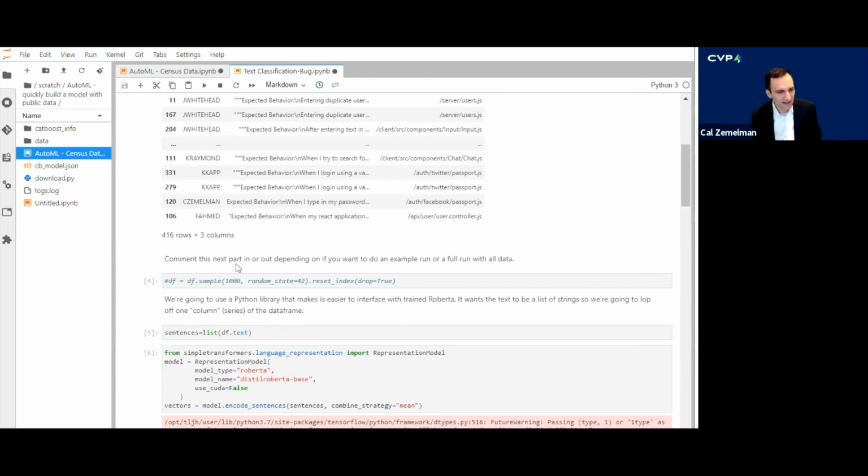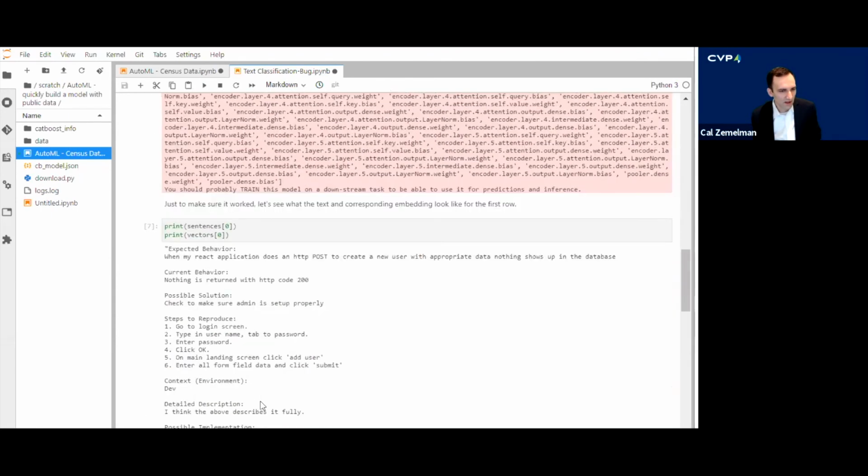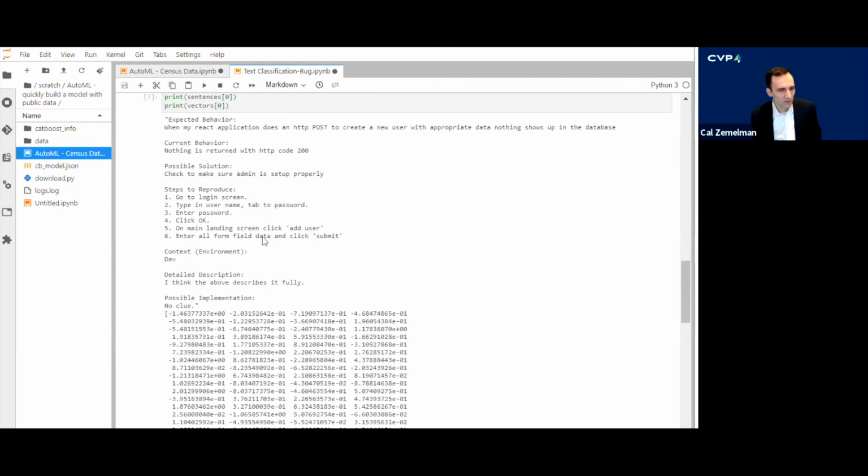So we basically take all of the bug reports and we run them through RoBERTa, and we get this structured set of numbers. I'm going to scroll down a little bit. You'll see some warning messages from the model starting up. But fundamentally, what we're doing is we're taking in each of our entries.